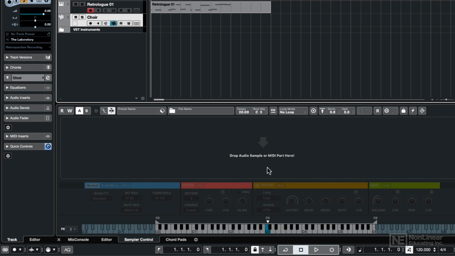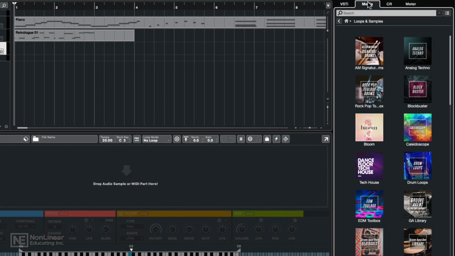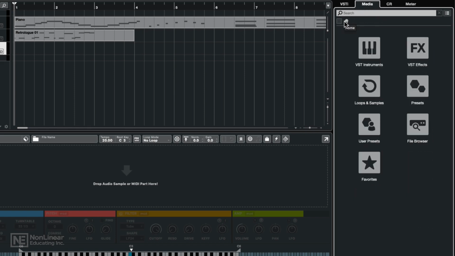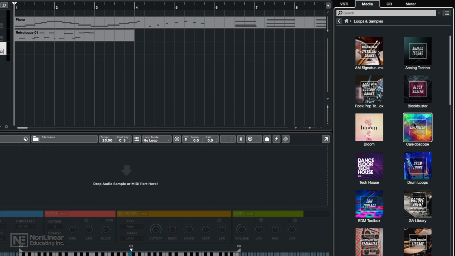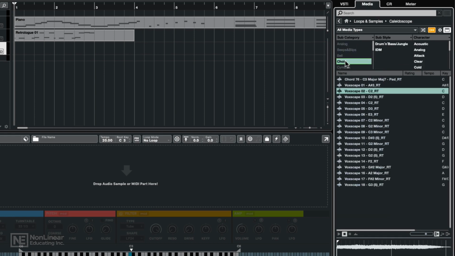So you could drag audio from your computer into this window, or let's go to our Media tab here and click on the Home button, then choose Loops and Samples, and then there's a library called Kaleidoscope that has a whole bunch of WAV files in it that are created for using on the sampler track. So click on that, and then you've got your browser here, and then you could go to Choir, and here's a whole bunch of choirs right here, and let's audition some of these.